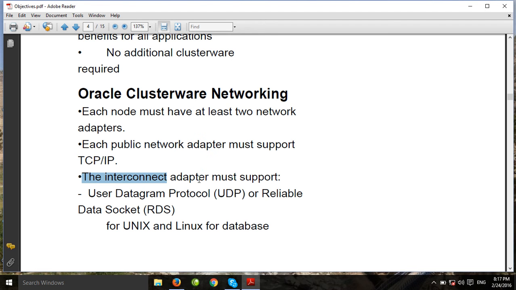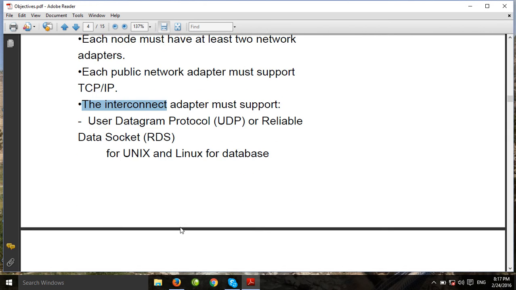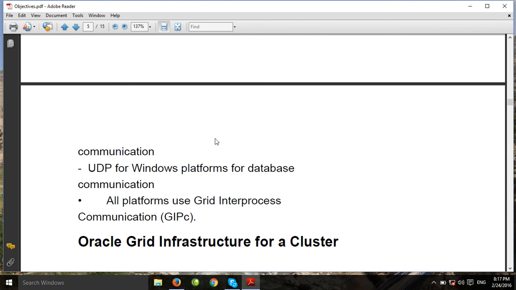The interconnect adapter must support user datagram protocol, UDP, unreliable protocol, or reliable data socket, RDS, for Unix and Linux. Both interfaces should support TCP, UDP, and the IP addressing scheme, which has IP classes A, B, C, D for IPv4. We can use any one of them. Communication uses UDP, user datagram protocol, for the Windows platform. For all platforms, communication uses grid inter-process communication.